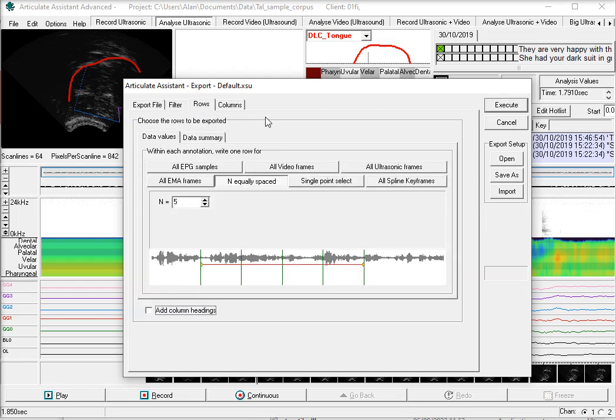The next tab is Rows, and here we've got a variety of options. We can export every ultrasonic frame within the annotated segment, or we can export n equally spaced frames, and we can see here the green lines corresponding to 5 evenly spaced points within the segmentation. This means that you've got consistent points regardless of the duration of your segments in different tokens.